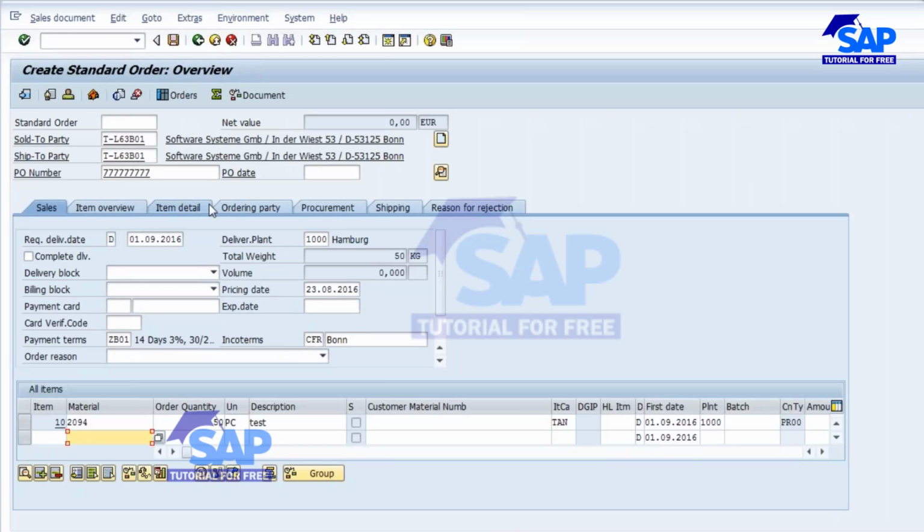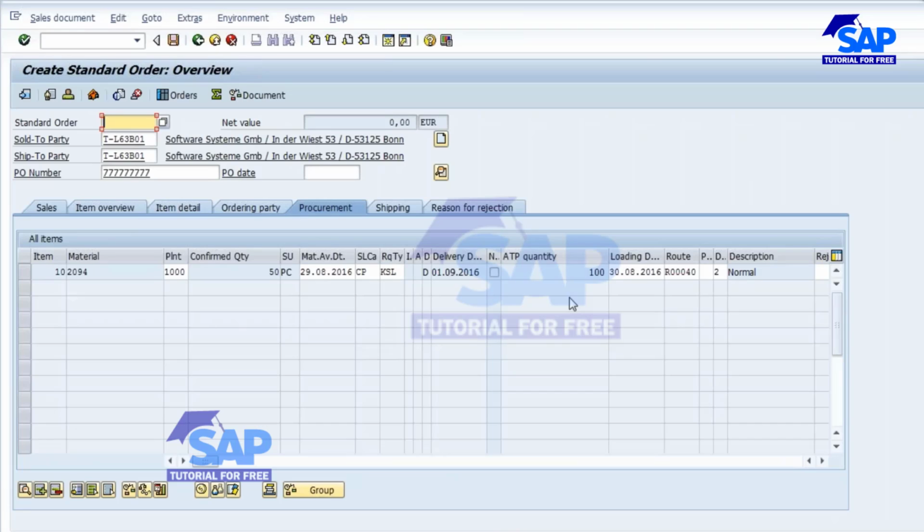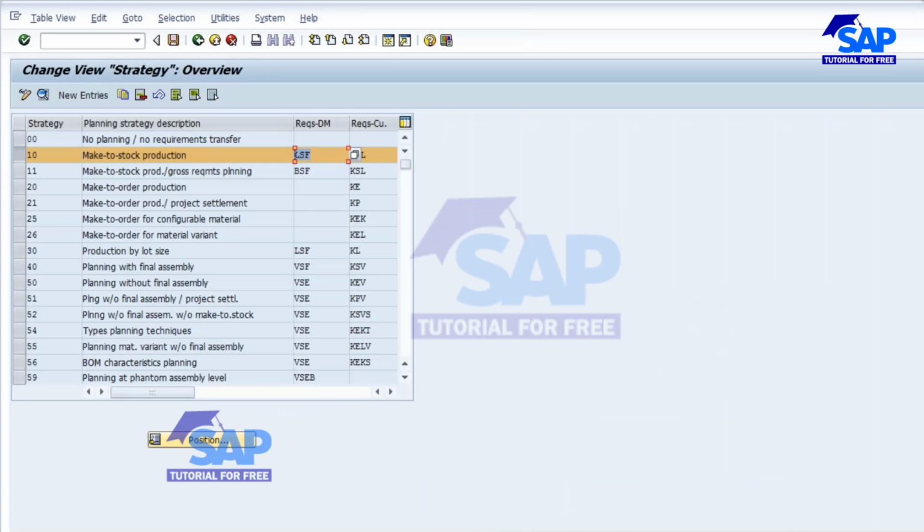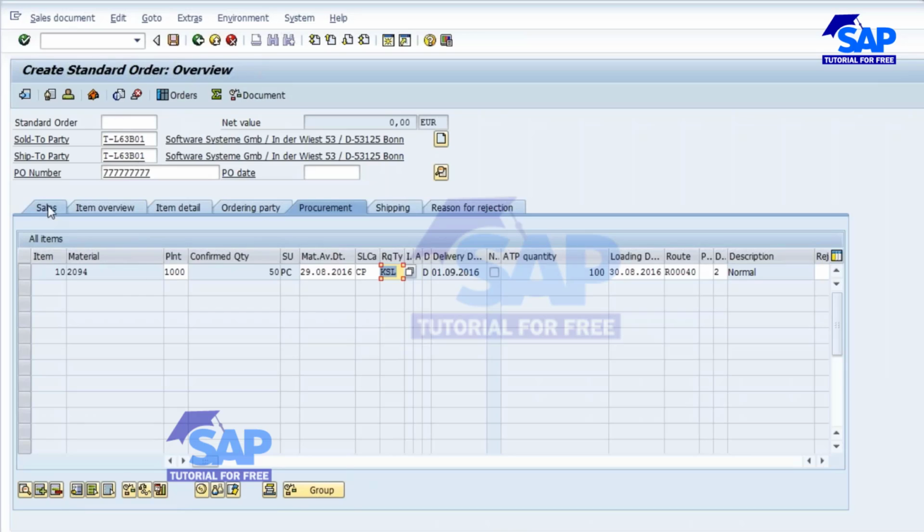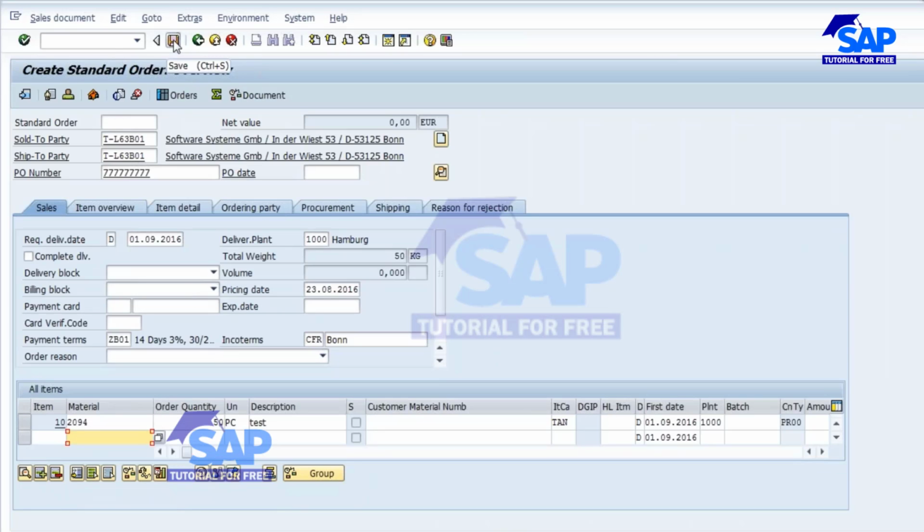Before saving the sales order, if you go to the procurement tab, what is the requirement type here? The requirement type is KSL. From where is this KSL coming? Because this product is assigned with planning strategy 10. In case of planning strategy 10, the customer requirement type is KSL. If you go to the configuration again, you see the customer requirement type is KSL. So you should understand from where the requirement types are coming. Those are picked up from the planning strategy. Okay, now once all is done, I am saving the sales order.